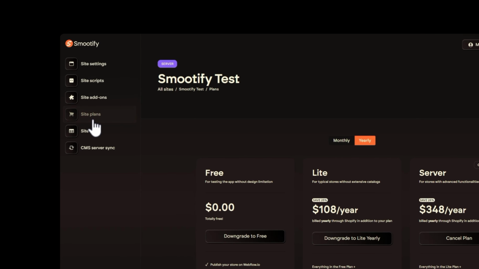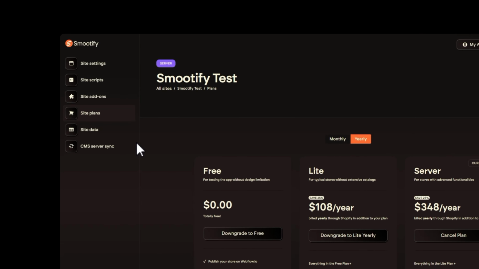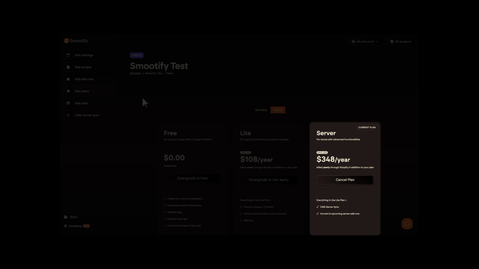In this video, we have an active server plan on our Smootify account. This allows us to automatically sync Shopify data to Webflow via server. If you have a free or light plan, you can synchronize Shopify data to Webflow using our free desktop app by following the video linked in the description.